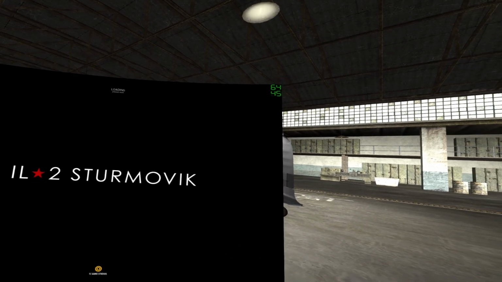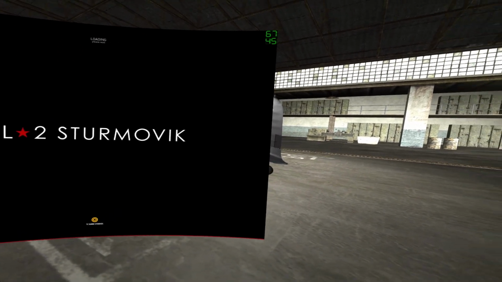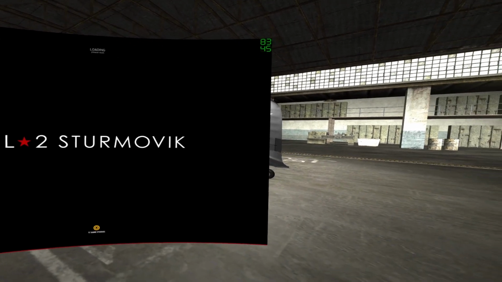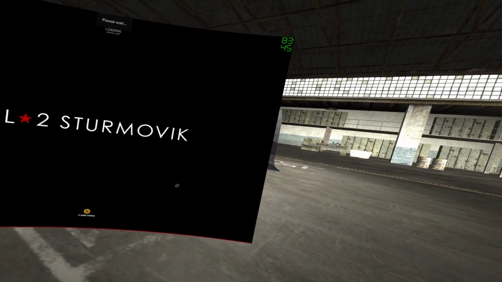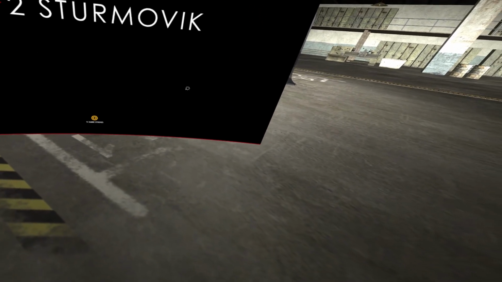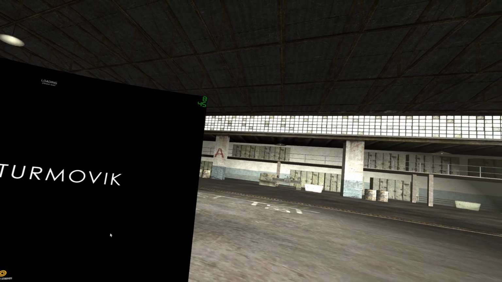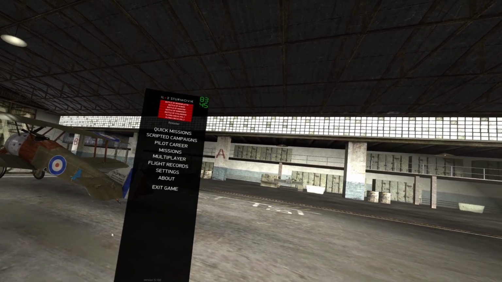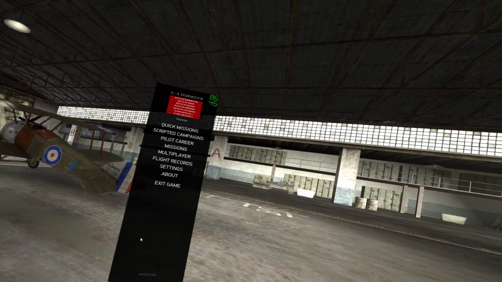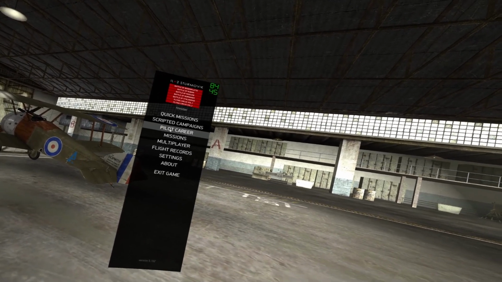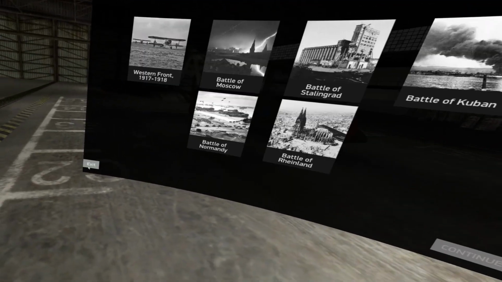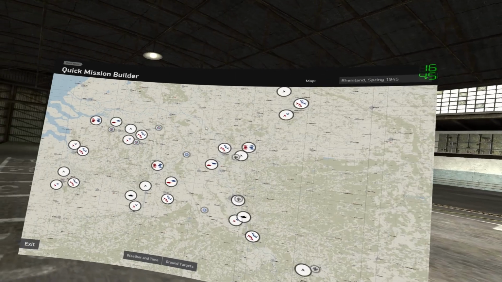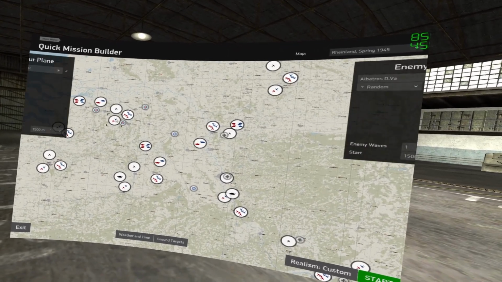Right now we're seeing frames per second in the standby mode here as IL-2 loads at between 56 and 70 frames per second. Occasionally it jumps much lower or much higher, but I don't think that has much to do with what we're going to see in the game. Okay, right now we're seeing 87, 85 frames per second in standby mode. Oh, I don't want to do pilot career. What am I thinking? Oh, let's go back to quick missions, and we'll do the same mission we've been doing all the way along.